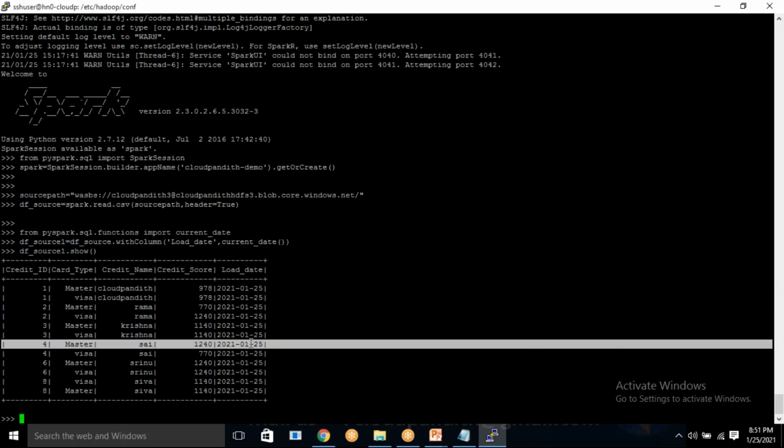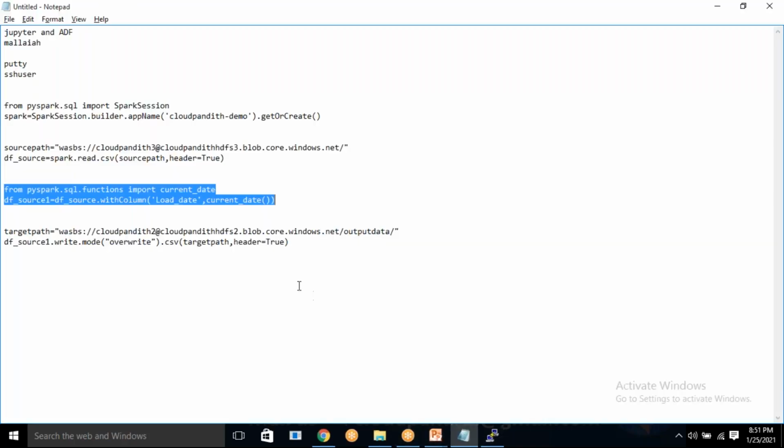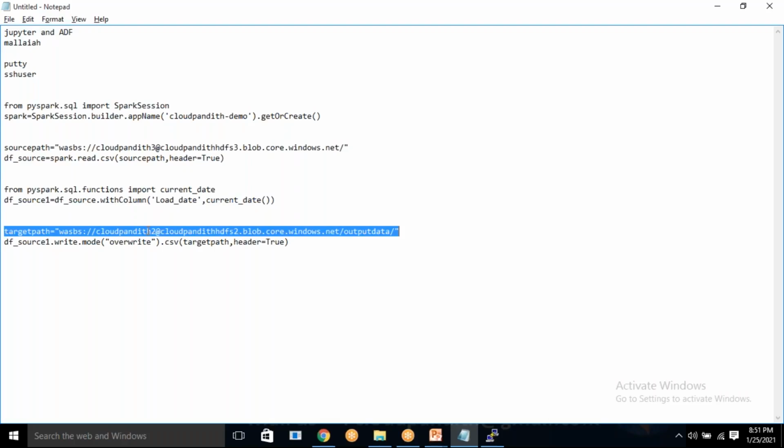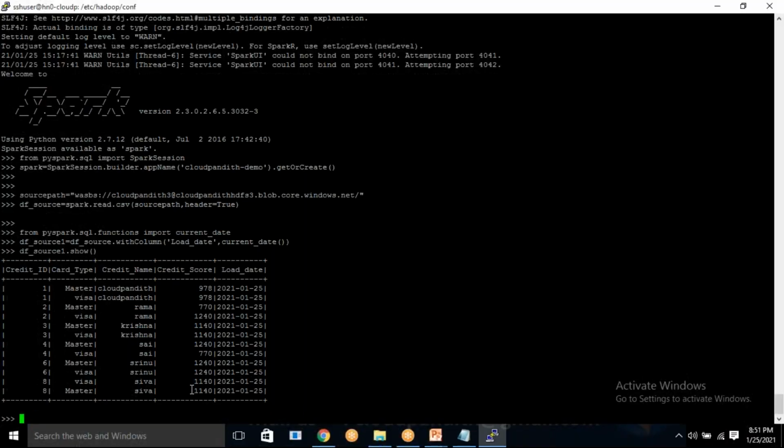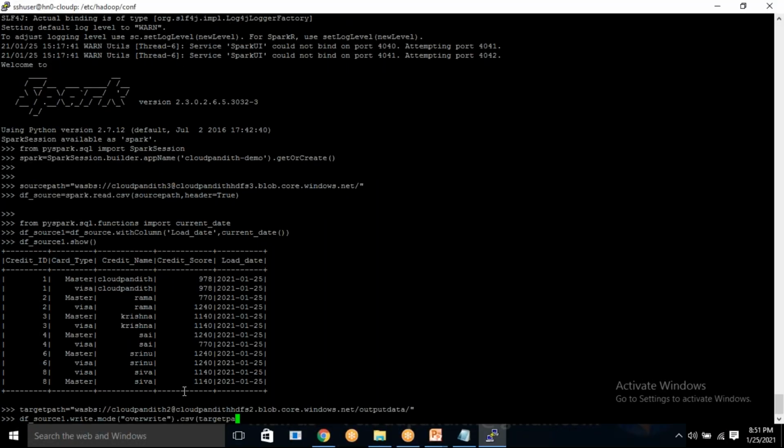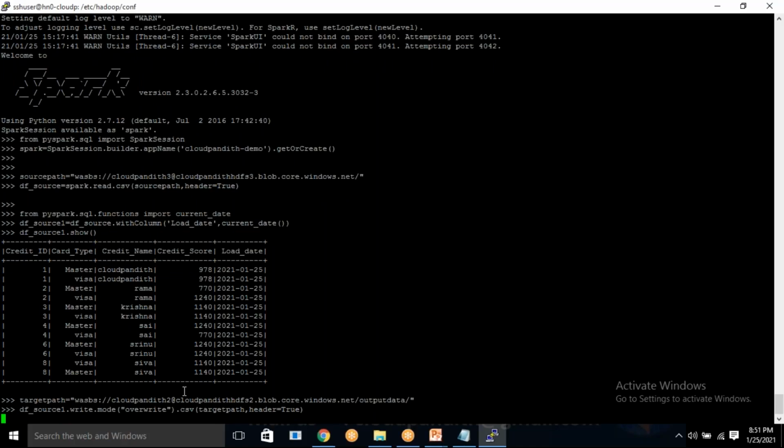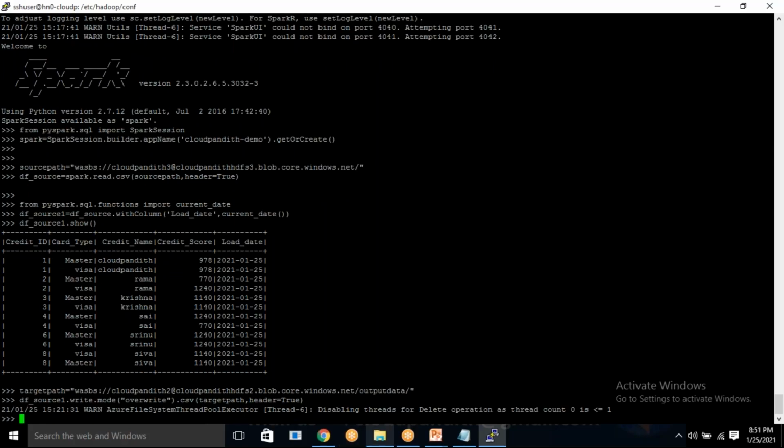So I added the load date to the data. This data I want to write into my Cloud Pandit 2 container. Inside that I'm going to create an output data folder, and inside that folder I'm writing the data. Okay, let's write this data. So it is writing the data. It's done. It has written the data.